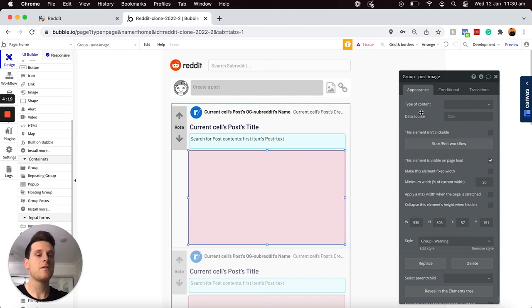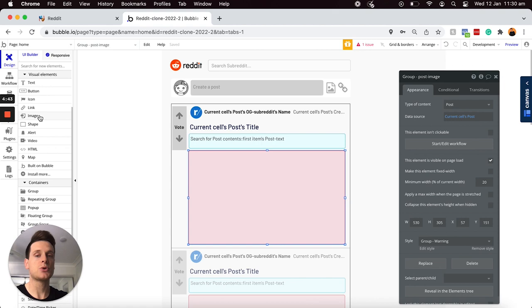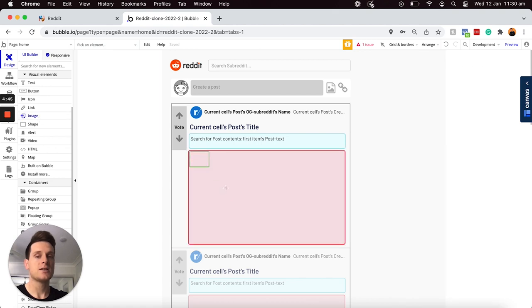And like before, the first thing we'll need to do is update the type of content that's displayed within this group. Of course, we'll be selecting from a post, similar to our green text-based group there. And then for the data source, we'll just want this to be the current cell's post, so the post of the repeating group cell that it sits within. And now from here, we're going to add an image element into this group itself. So this is where we'll be displaying the image of the post.